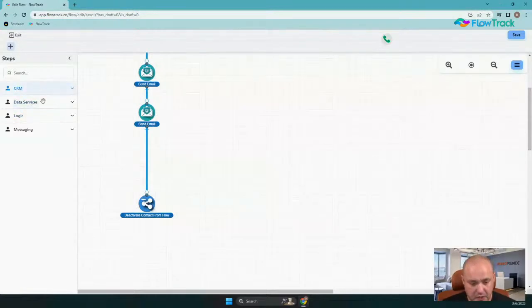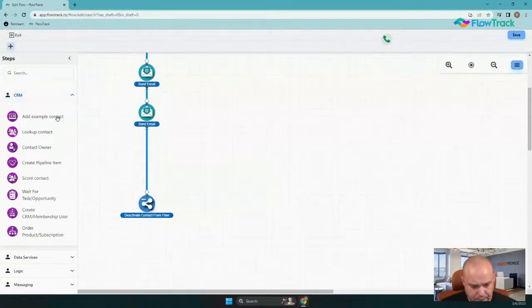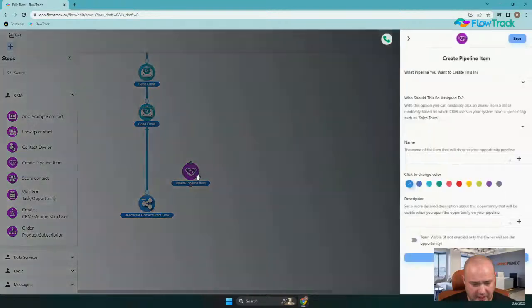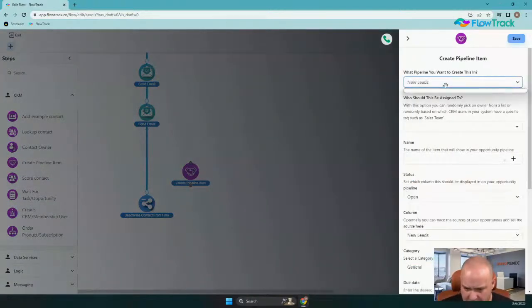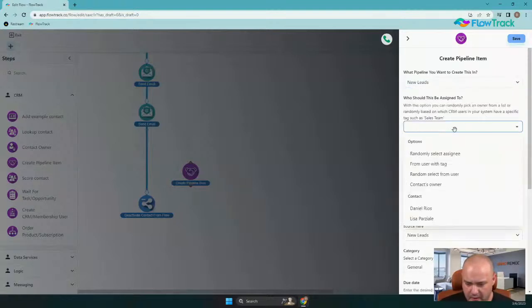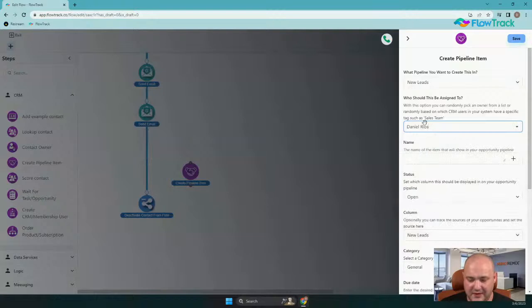Okay. So under CRM, we have create pipeline item. And I'm going to hover it right over here. And we're going to put them in the new leads, the one we just created. Who should this be assigned to? And we have some options. We can put the contact owner, but let's just assume we're going to give it a static person.